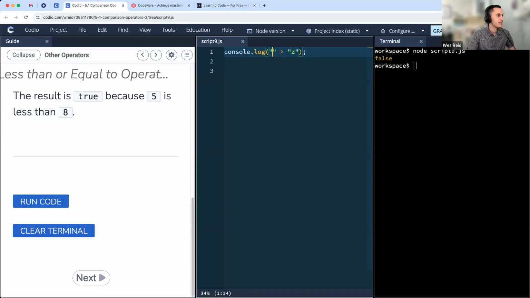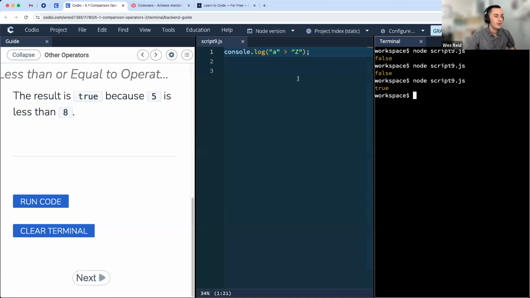Let's play around with this again here. We try some other letters out here. We have capital A. We tried capital Z, right? What's going on here? And as we discussed, some of these characters have different values, and so there's some comparison going on there.